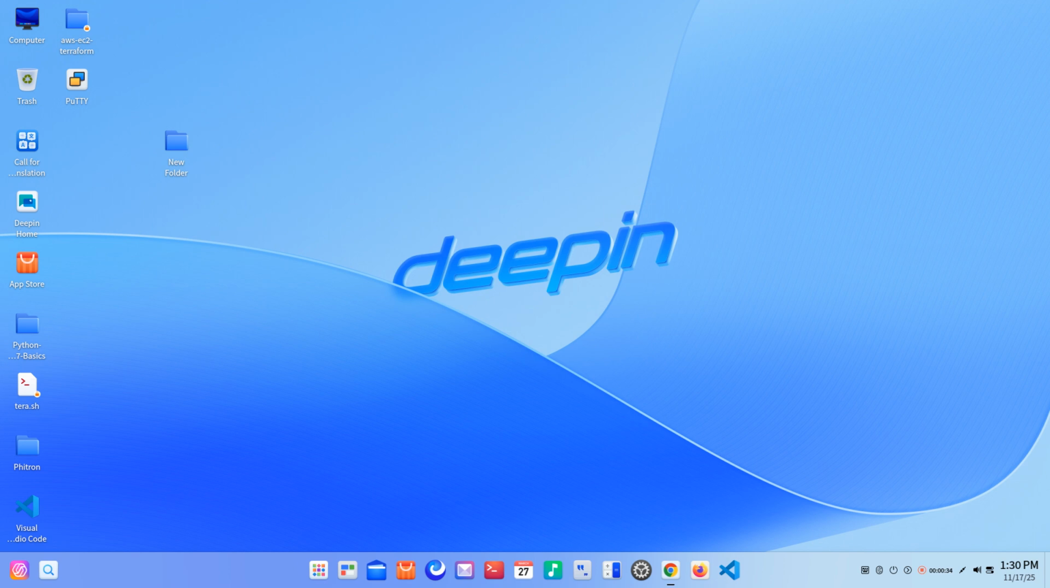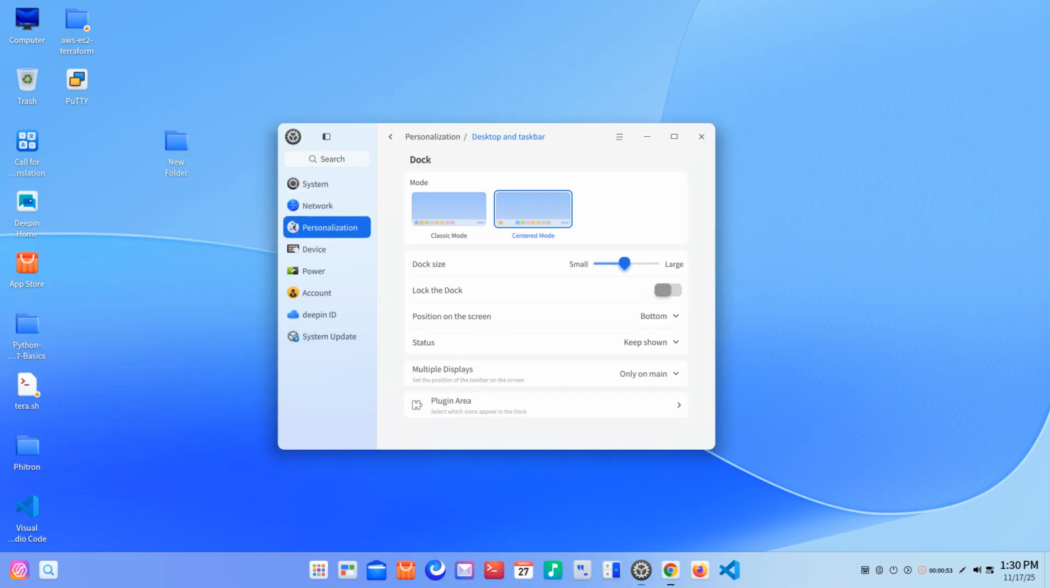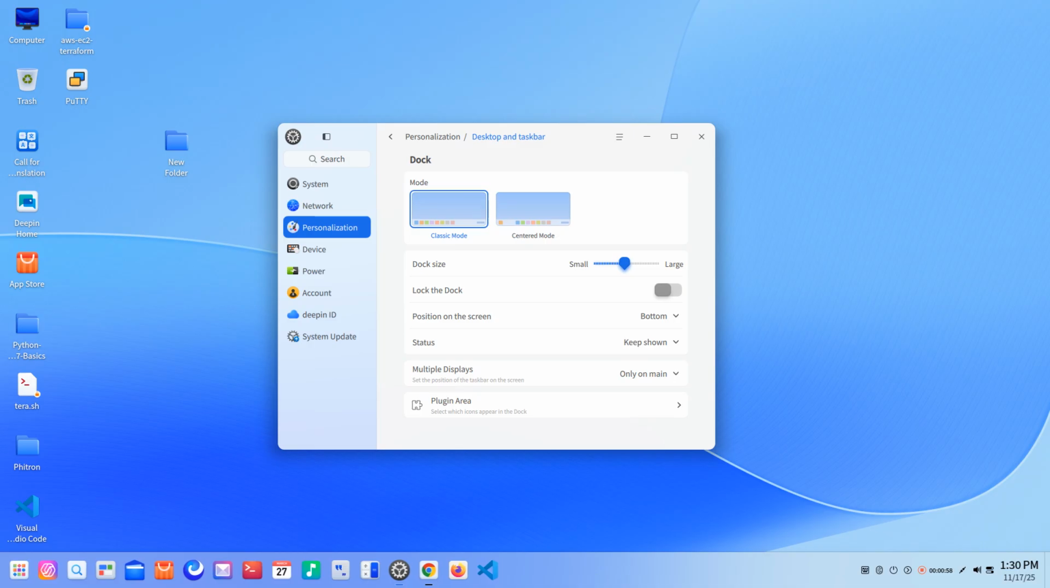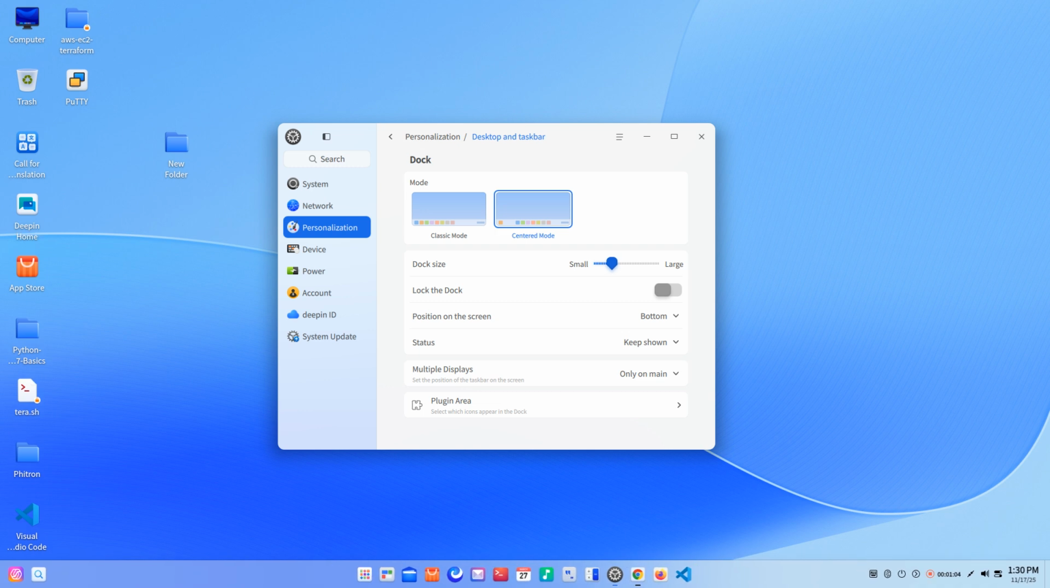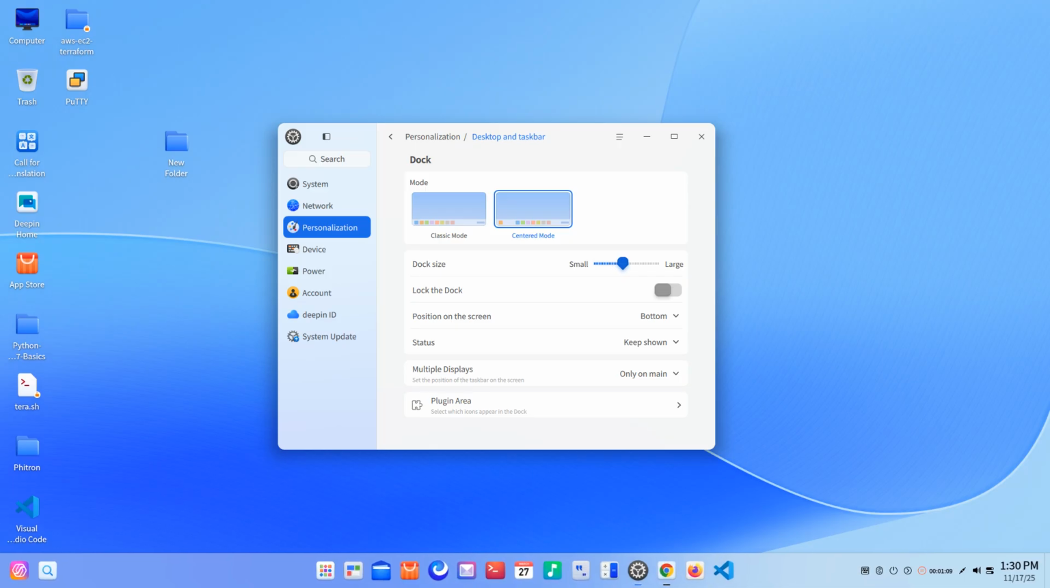So you can see this is the dock, and it's more like Windows 11 as well as macOS. It's a combination of macOS and Windows 11, so it's good. You can customize the dock settings. This is dock settings. You can do classic mode, which is like this, and centered mode like this, and you can increase the size of the dock as well as decrease it. Whatever you like, it's up to you.